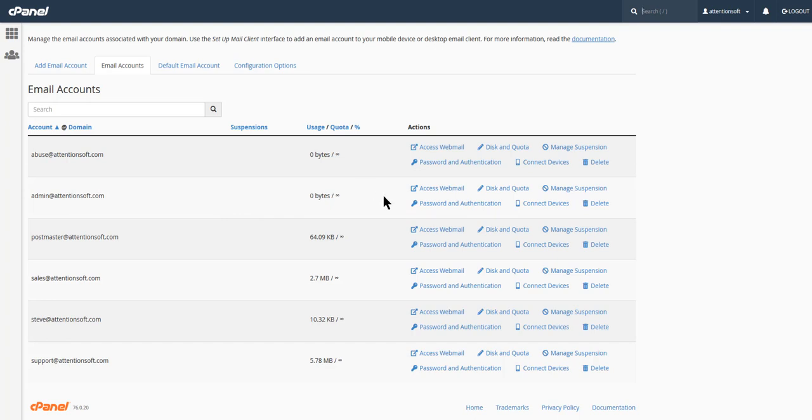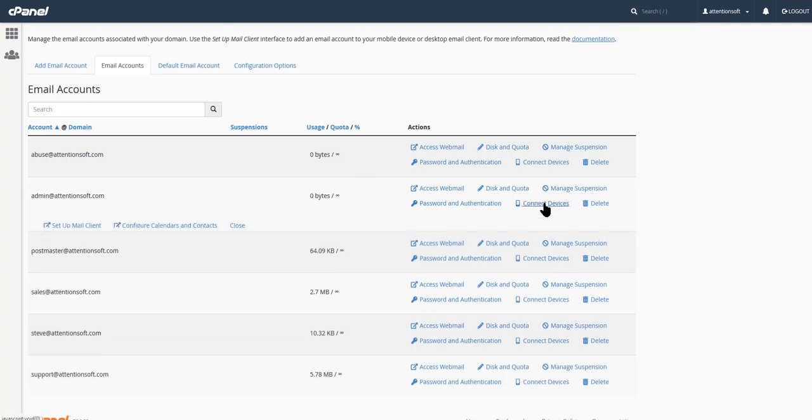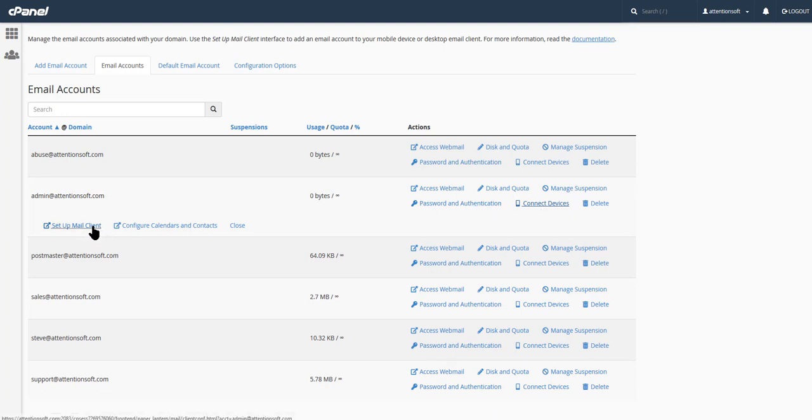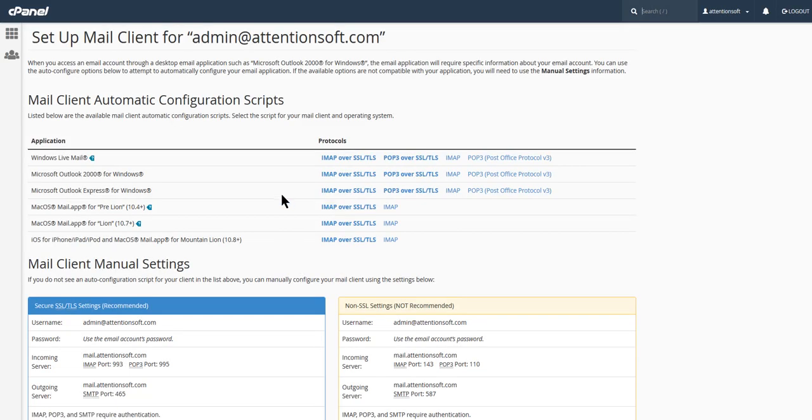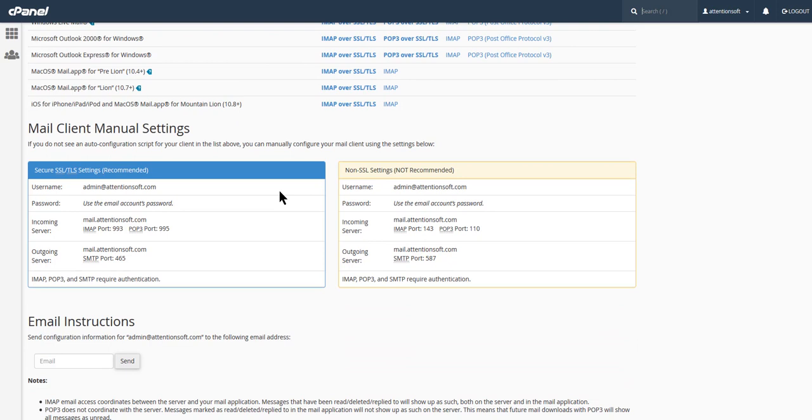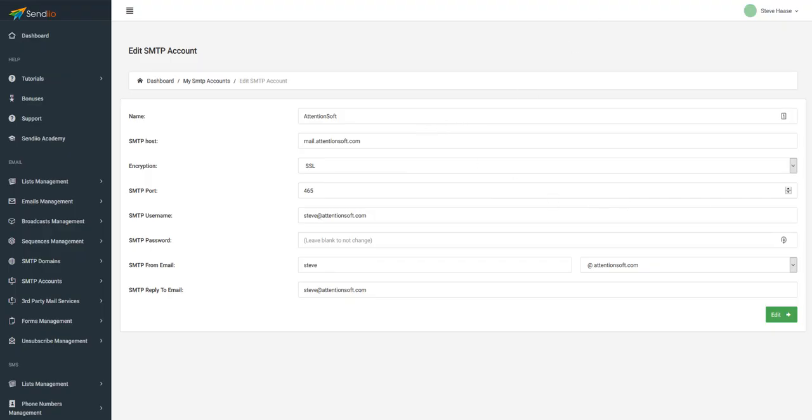Okay, you go in and you look under Connect Devices, and then it gives you the option to set up calendars or to set up your mail client, and that's the information that you're going to need. Now, if you're using SSL, which I hope you are, then you're going to want to get these settings right here. So you can either flash back and forth between Sendiio and this, or you can copy it over to a notepad like we did before. I'm going to go ahead and copy it over to a notepad just to keep it simple. And this is the information you're going to need to enter in here. Okay, so we're going to paste that into a notepad.